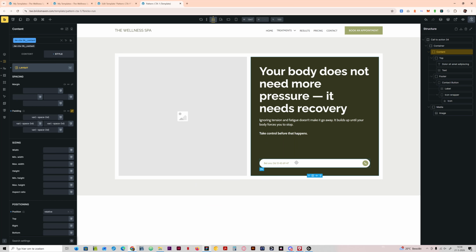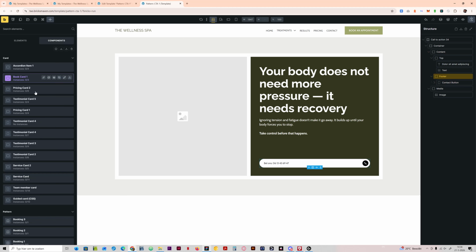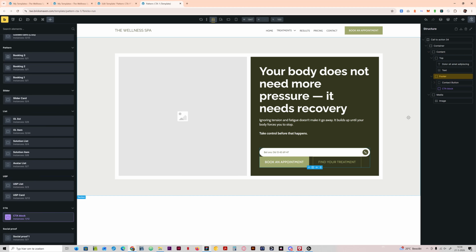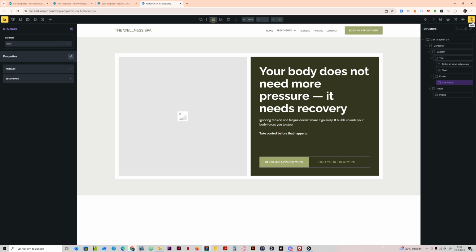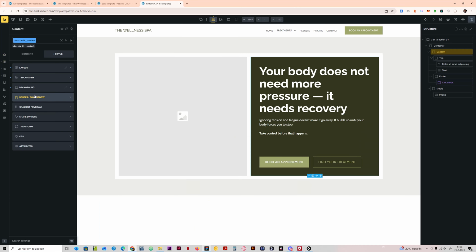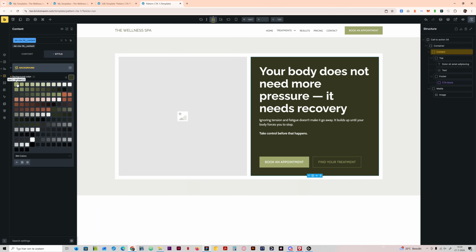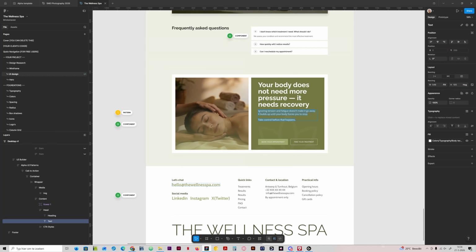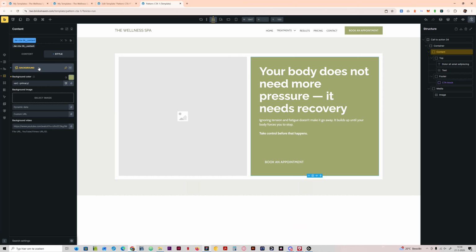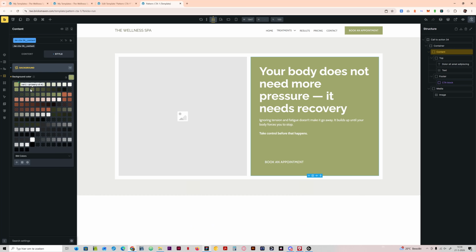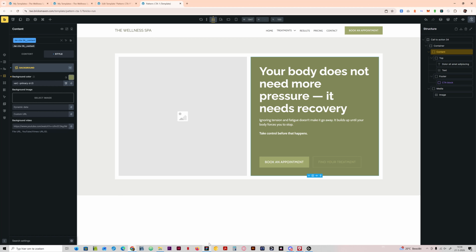So as for this button, I need to remove it. I'm going to replace it with the component. We have a CTA block. So we're going to remove this. We don't need it. And I need to change the background color to something a bit lighter. This is semi-light. Okay, so it has to be a bit darker. Yeah, maybe 3. Yeah. Okay.